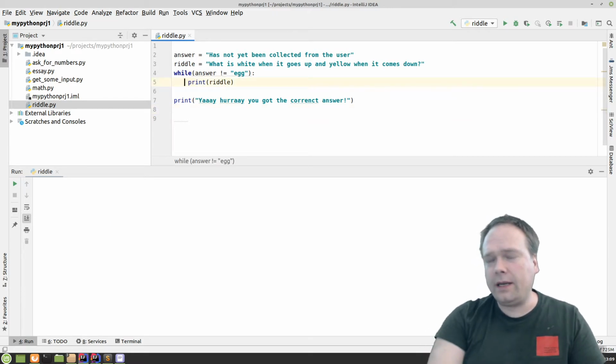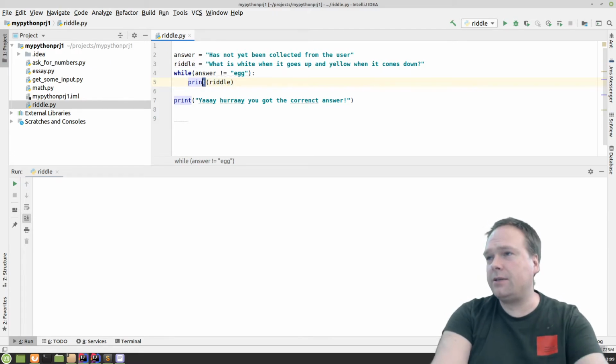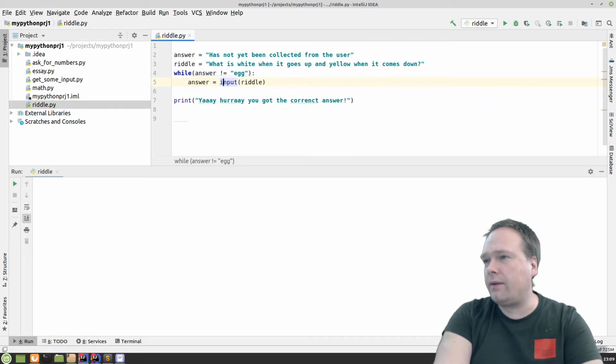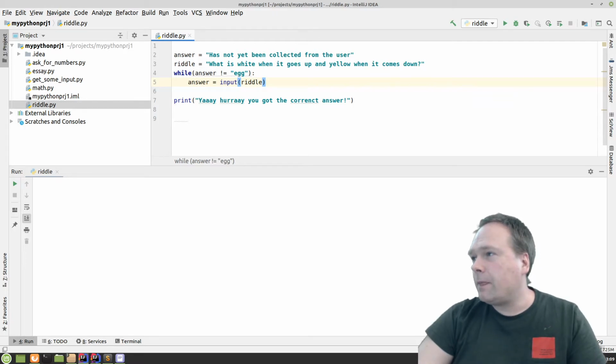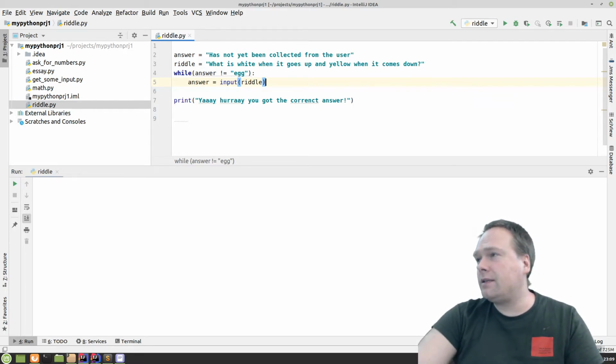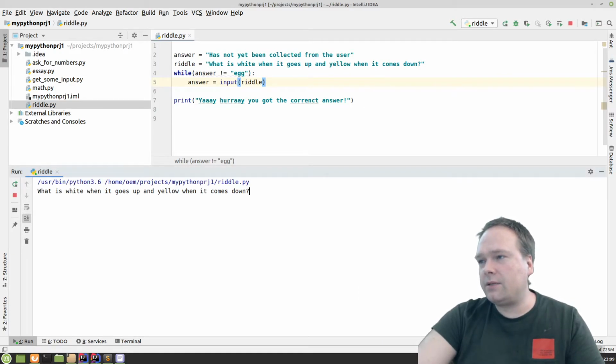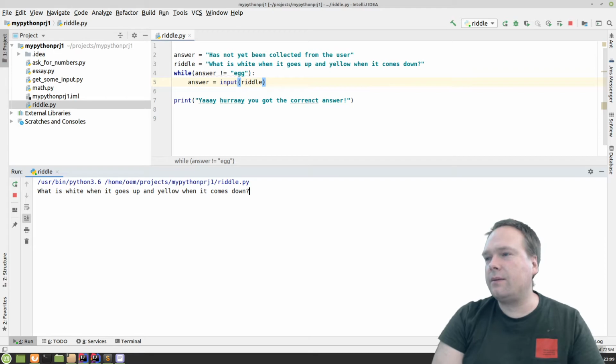Oh, we have the riddle right here, but we actually need to take the input. Sorry, so we need to write input, and then we will set the answer equal to input and then riddle right here. This is the way that we will ask the user for the answer to the riddle, right? Like that, and we will just continue asking the same question until the answer is correct. Of course, we will refine this in just a minute. Let me right click and say run riddle. What is white when it goes down and yellow?